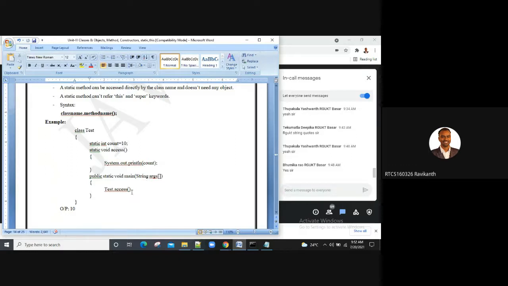Clear? When I say Test.access, Test is a class name and access is a method name which is of static type. So directly System.out.println count, where the count value is also static. Single copy, no multiple copies. So directly 10 is going to get displayed.